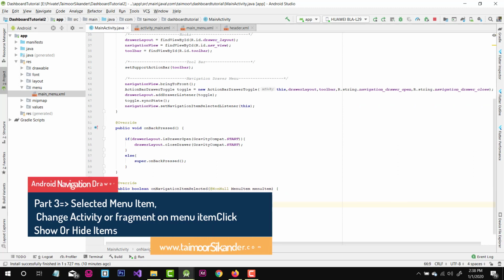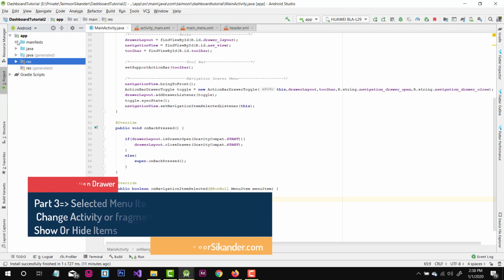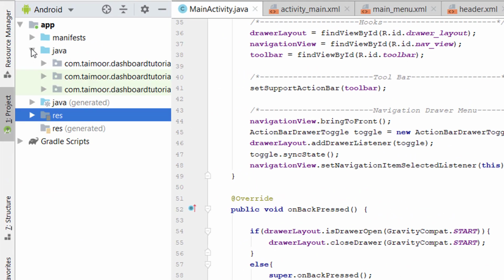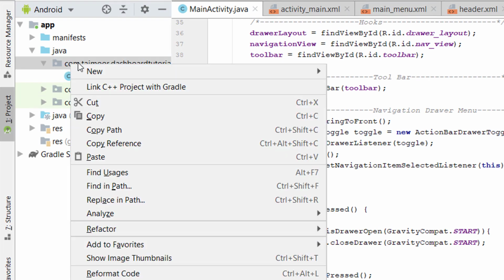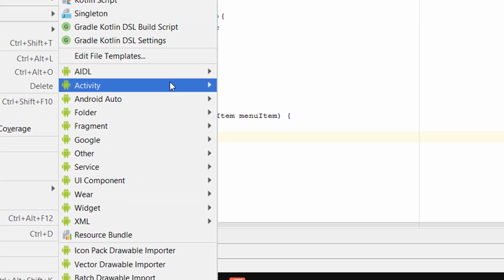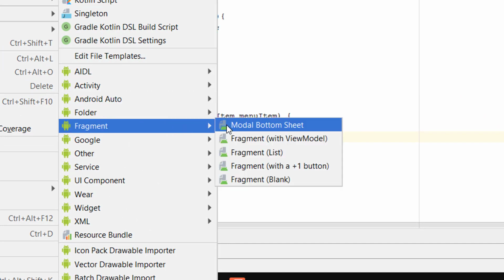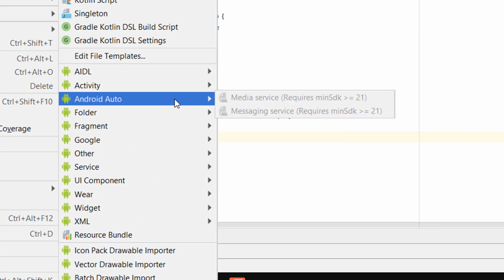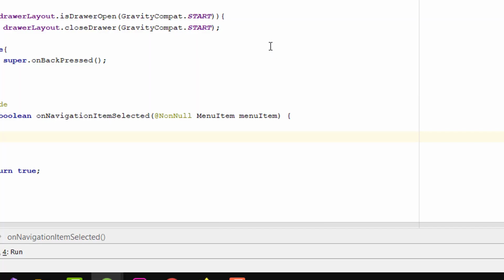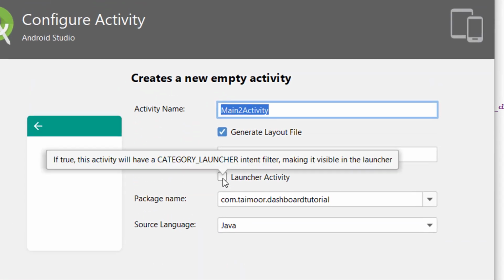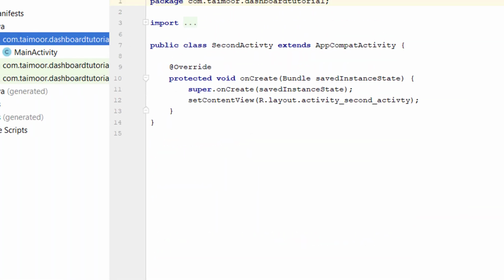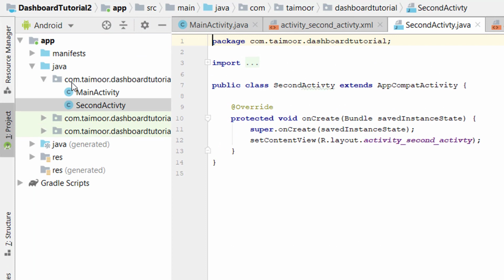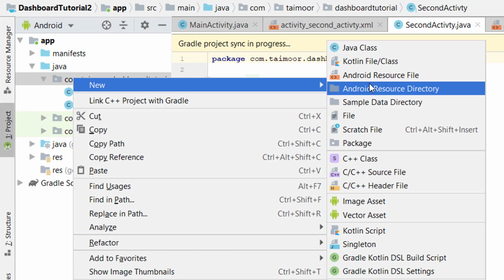Okay, in this part we are going to code our events. So when our item is selected, I am going to create some activities. If you want to create the fragments, you can follow the same process. Go to the new, and if you want to add a fragment, you can simply add the fragment, but I am going to add the activity, so I will create empty activity and make it second activity, and also one more activity.